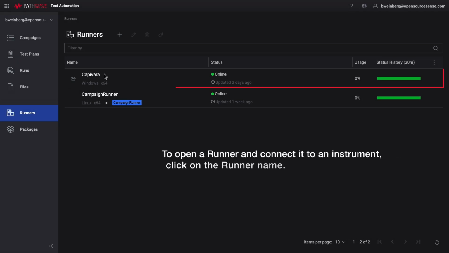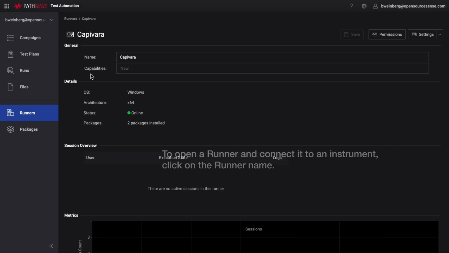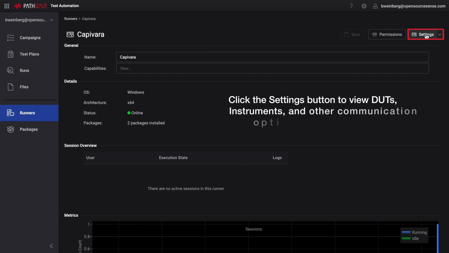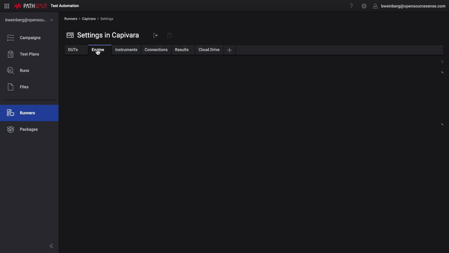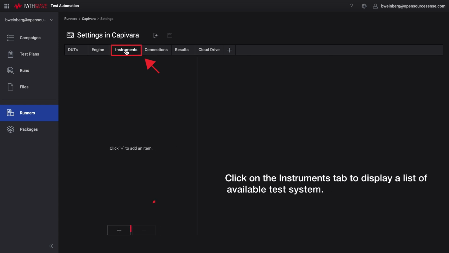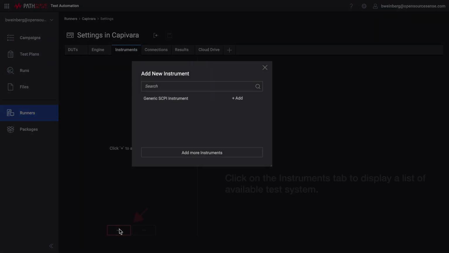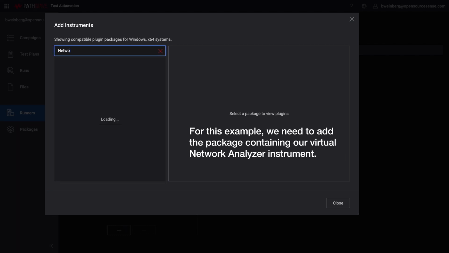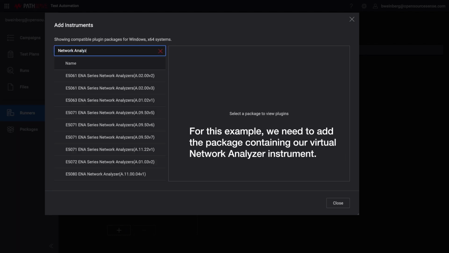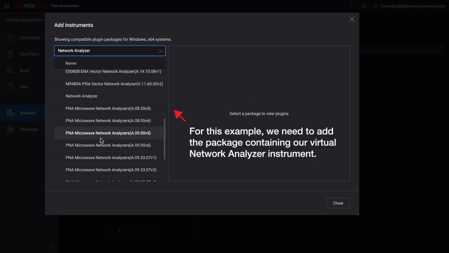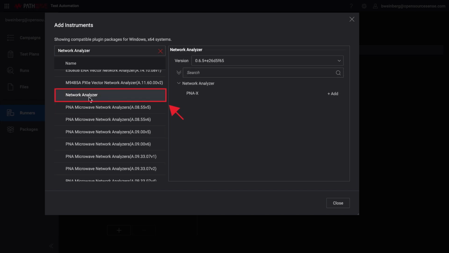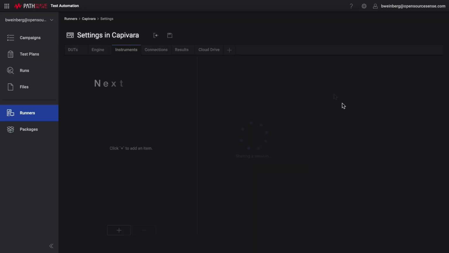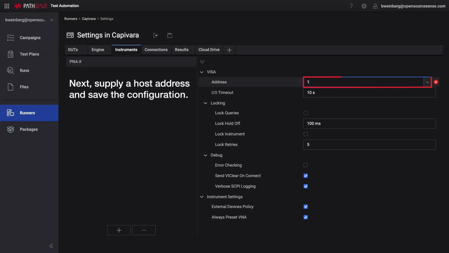To open a runner and connect it to an instrument, click on the runner name. Click the Settings button to view DUTs, instruments, and other communication options. Click on the Instruments tab to display a list of available test systems. For this example, we need to add the package containing our Virtual Network Analyzer instrument. Next, supply a host address and save the configuration.